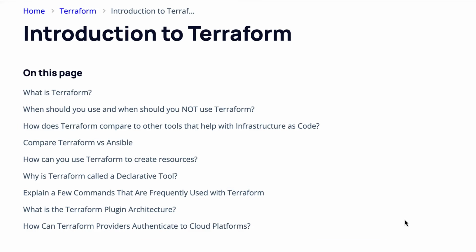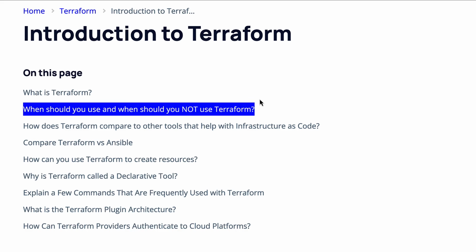Welcome to this introduction section on Terraform. In this section, we'll be understanding what is Terraform, why do you need Terraform, and what are the use cases for Terraform. When should you use Terraform and when should you not use Terraform?